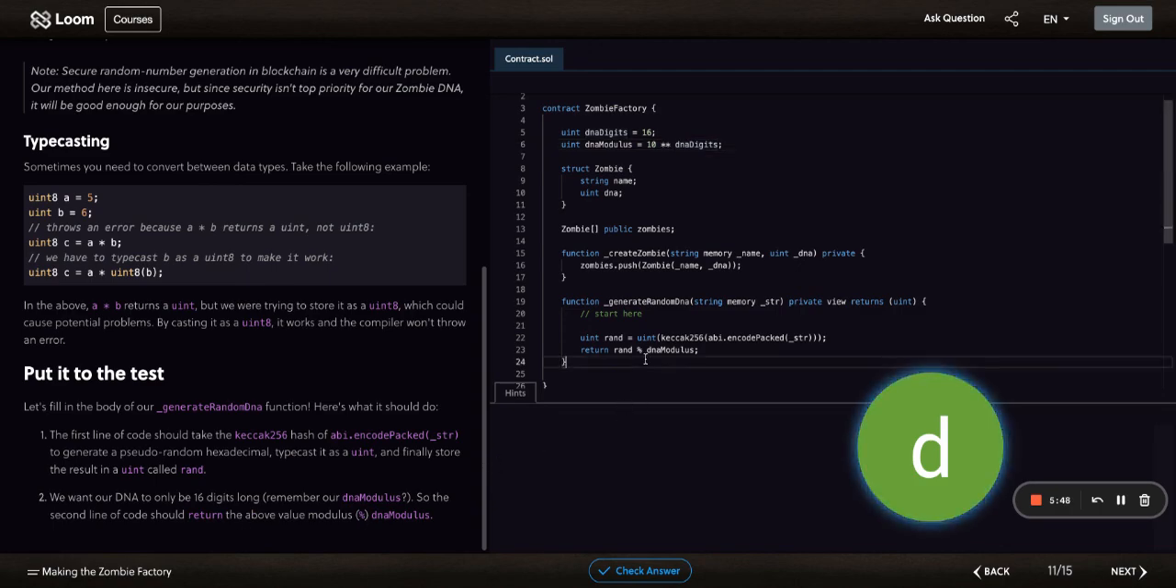If you don't understand this one, go look up modulus. It's really simple. But this lesson is more about typecasting and hashing. So that's what we did right here. And that's it. Thank you.